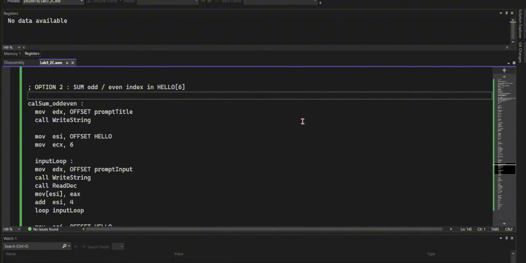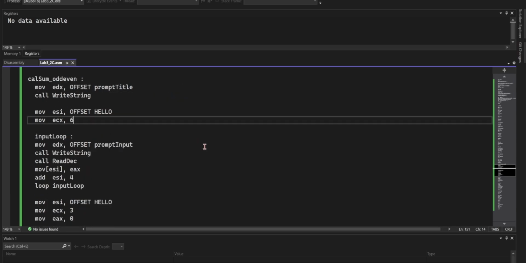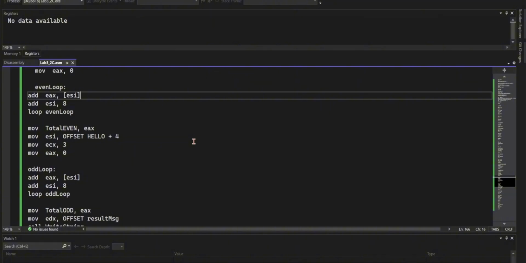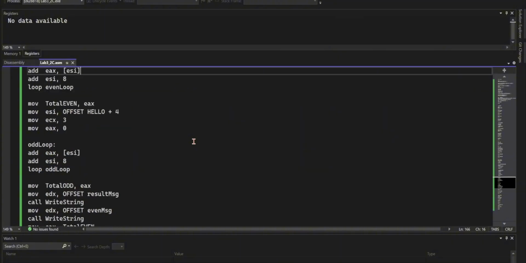In the data section, hello is declared as a dword array of 6 elements initialized to 0 using loop. Each dword takes 4 bytes of memory. For the even loop, ESI starts at the base address of hello, which is index 0. It reads the value there, adds it to EAX, and then jumps forward 8 bytes, which skips one element, landing on index 2, and then index 4. ECX is set to 3, so the loop instruction runs exactly 3 times.